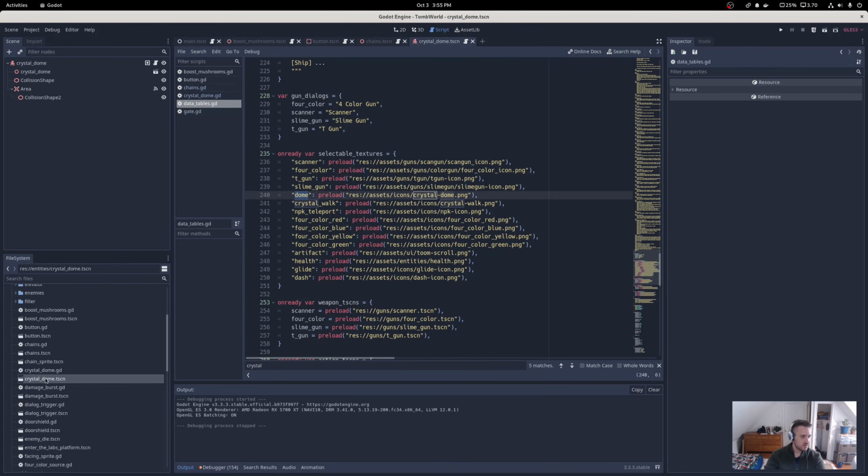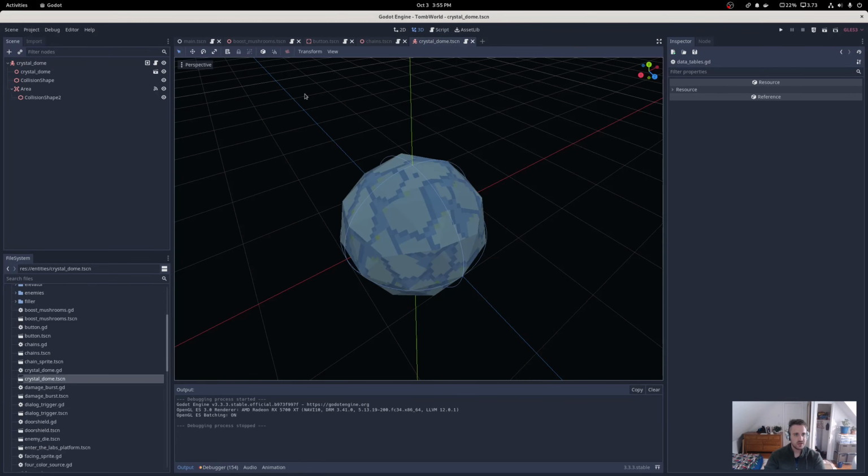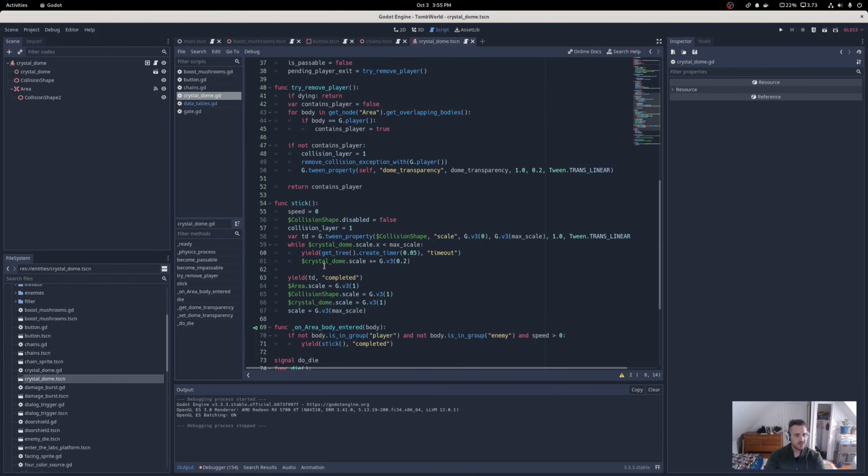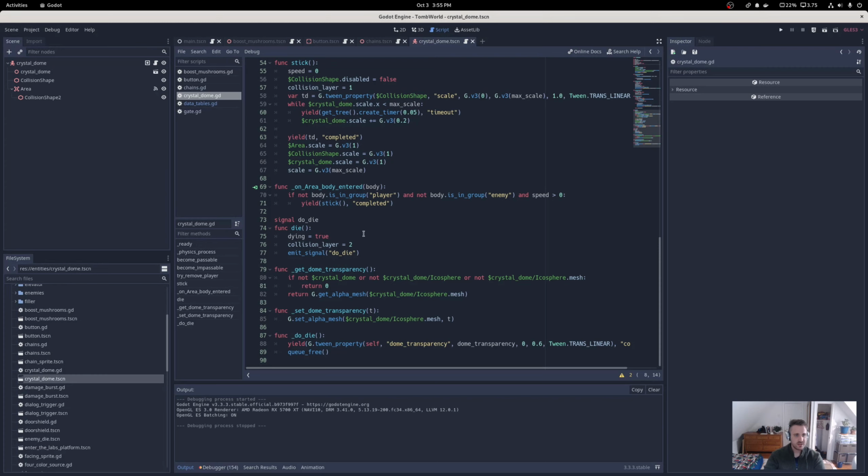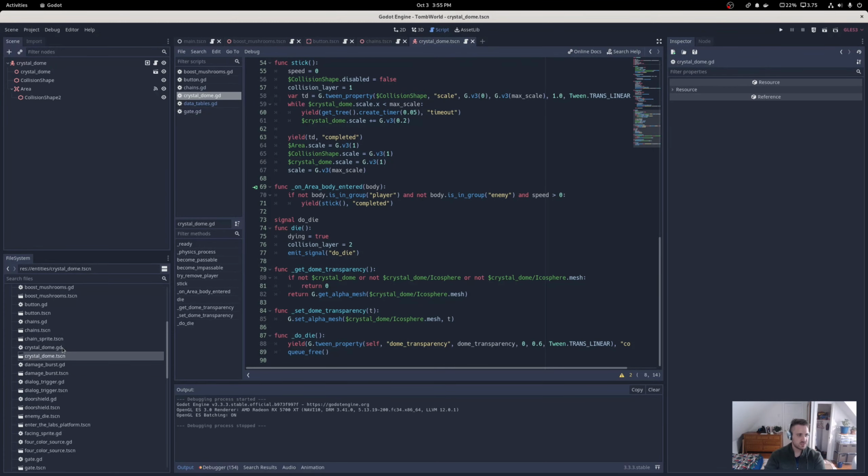So there's the crystal dome, which we see here, which knows how to grow. I'm not going to break down how we do this, but it hits a wall, it grows. Then there's the crystal walk, which is, I guess, not in here at all. It's just in the abilities section somewhere else.